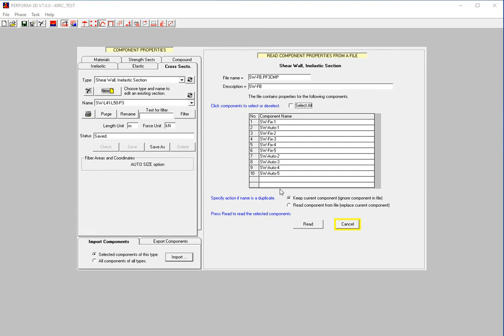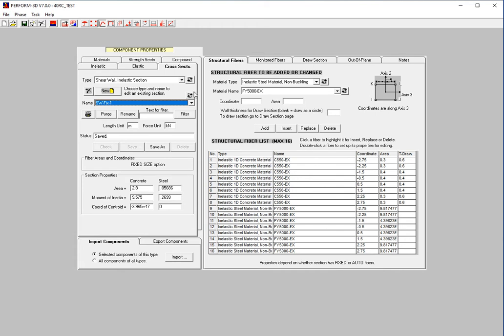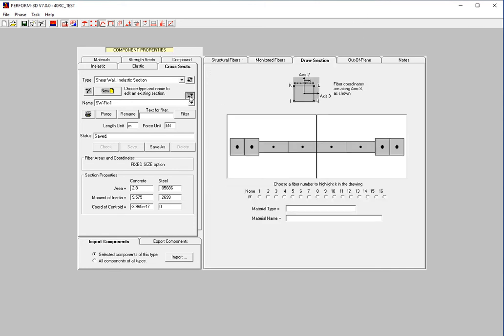This is all the information that was created by PX. Select all. Okay. Then we check. Now it has come here already. If you need to define section one by one, it will take time for you. By using this program, it will be faster to define the fiber section. Like this one.